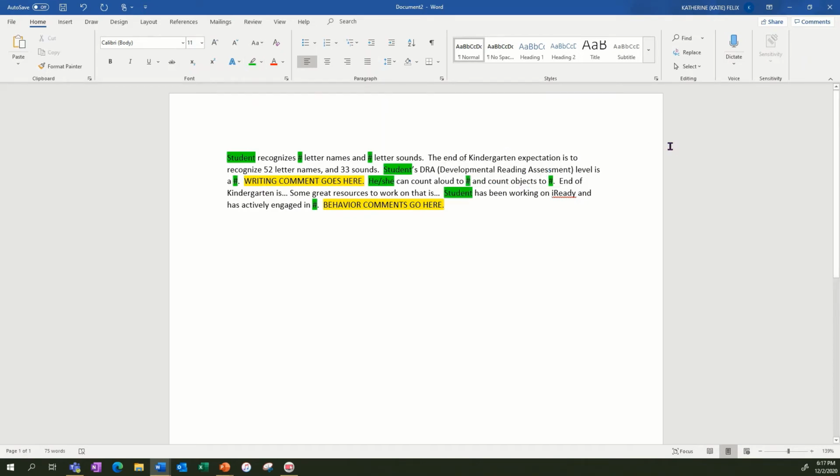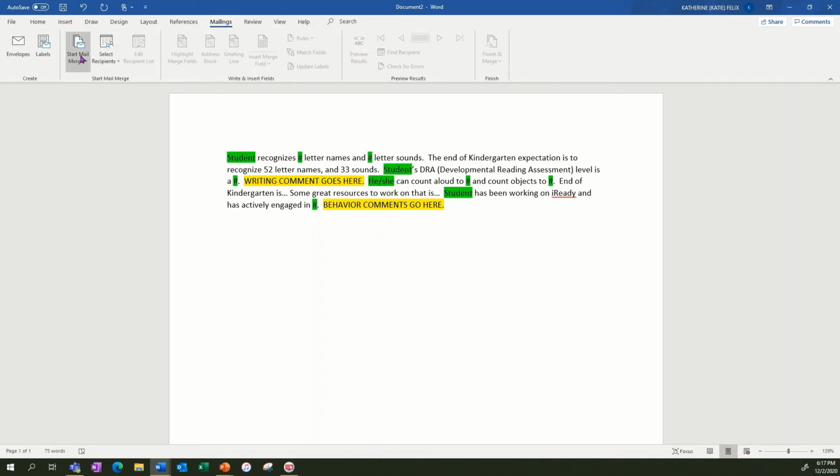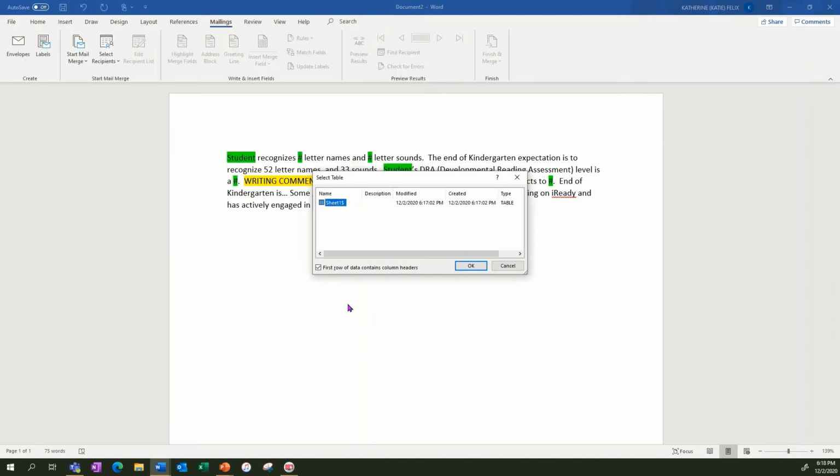So we just closed out my Excel document because I cannot have it open when I do this. I am going to go to mailings. I'm going to hit start mail merge, and I'm just going to do normal Word document. I need to select the recipients. I'm going to use an existing list, and I'm going to choose it. So when I choose exactly where I had put it, I click on it.